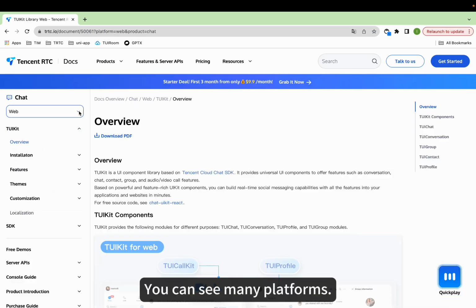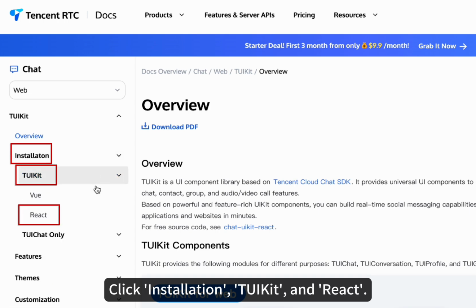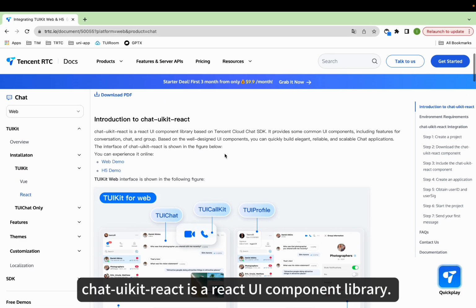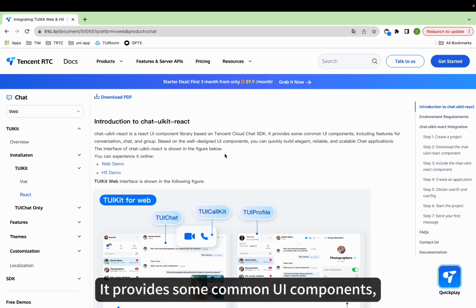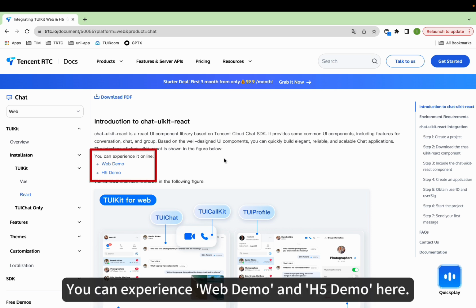You can see many platforms. Click Installation, TUIKit, and React. Chat-uikit-react is a React UI component library. It provides some common UI components, including features for conversation, chat, and group. You can experience Web Demo and H5 Demo here.